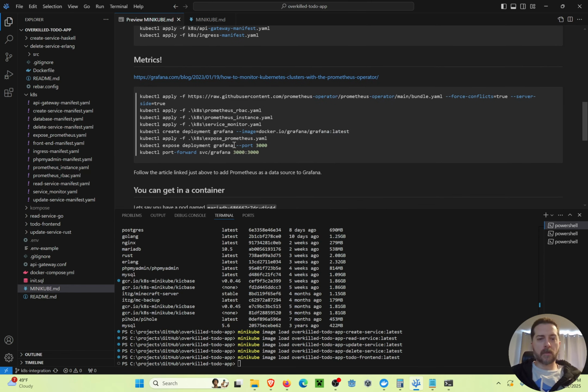I won't go into detail in this video on the metrics, but you can install Loki and Prometheus and have Grafana look at it and display stuff on the front end. This here is basically a direct pull from this blog post from Grafana.